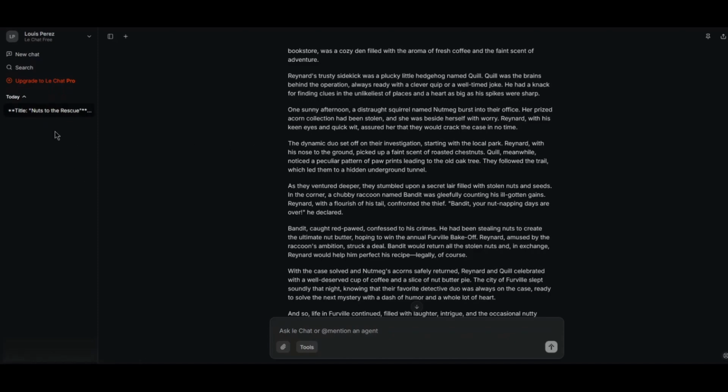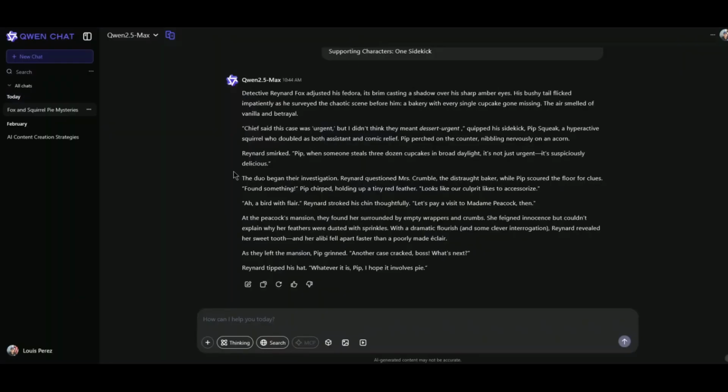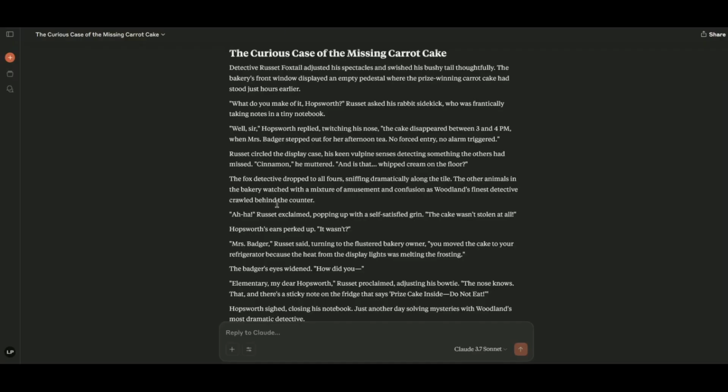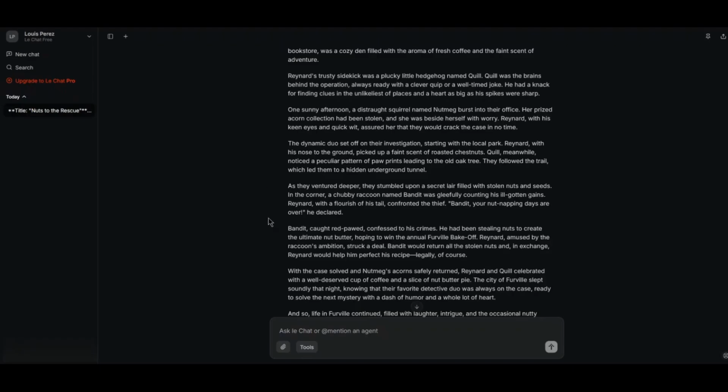This one they titled "Nuts to the Rescue." With Qwen, it titled it "Fox and Squirrel Pie Mysteries," and then this one titled "The Curious Case of the Missing Carrot Cake." So what I'm going to do now is I'm going to take one of these and I'm going to paste it into Eleven Labs so you could hear just a small snippet of what it sounds like when you paste in something and you create sort of like an audiobook or like an audio version of whatever content that you create.